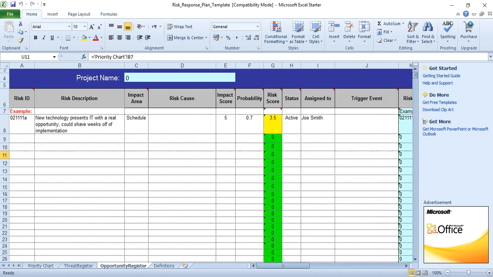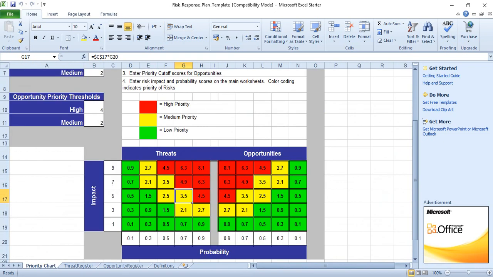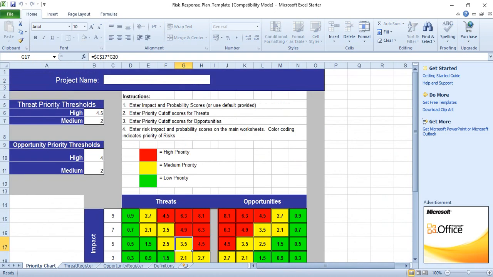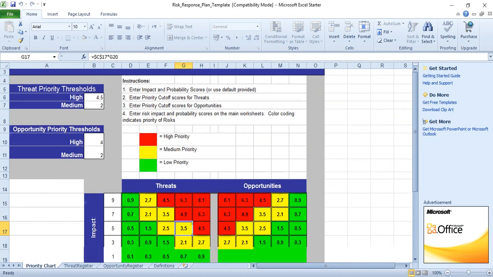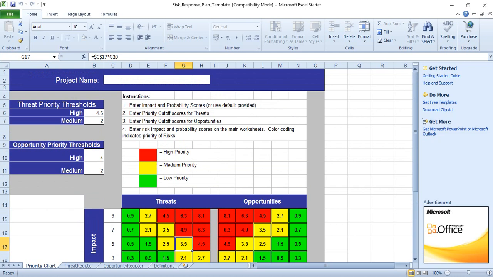First, you can see here this is a priority chart. We should explain this one before the opportunity register, because from this chart we'll get the values. The instruction: enter the impact and probability score, use default priority cutoff sources for threats, enter priority cutoff sources for opportunities, enter risk impact and probability score on the main worksheets.